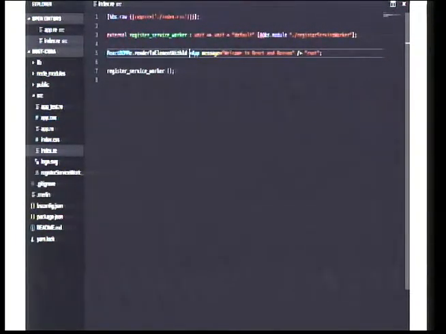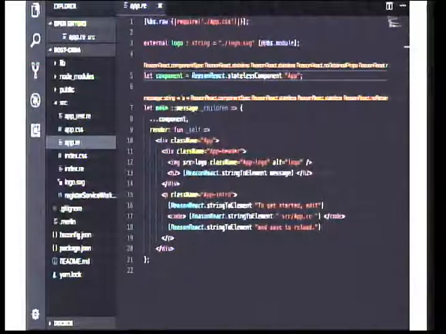So this is what the index file looks like, right? This is still in Reason, and we're basically saying, do the service worker thing that comes with Create React App to do PWA stuff, and we're going to do our normal ReactDOM render element stuff, saying, hey, put this component here on this piece of HTML ID called root. Cool. So what does our application actually look like?